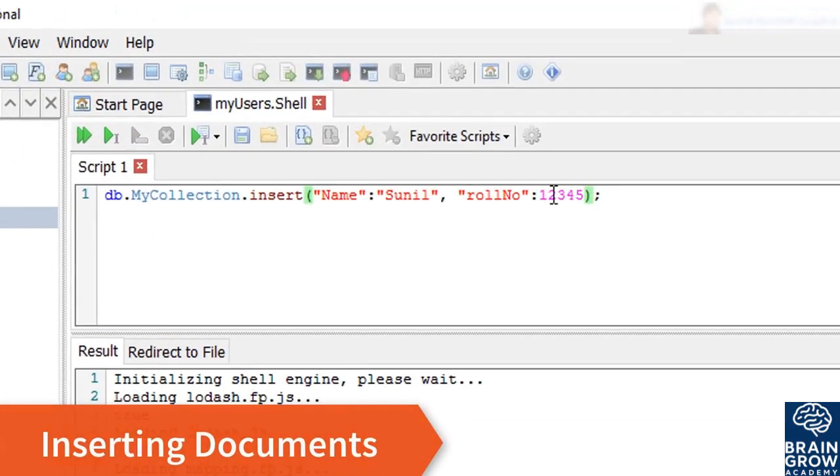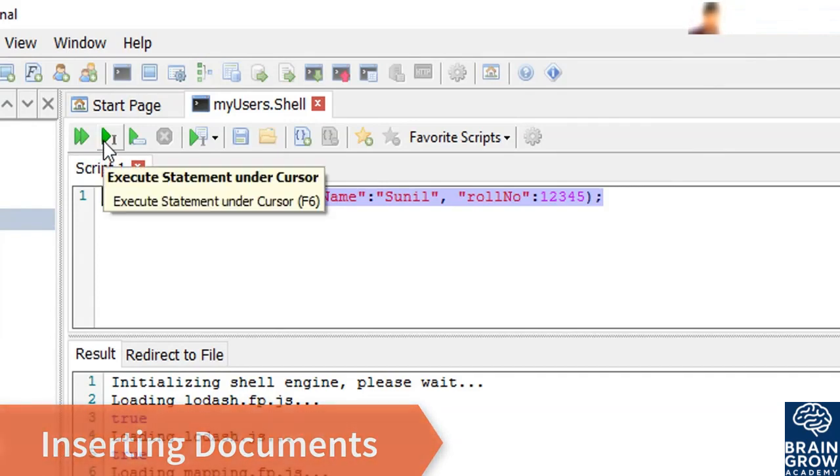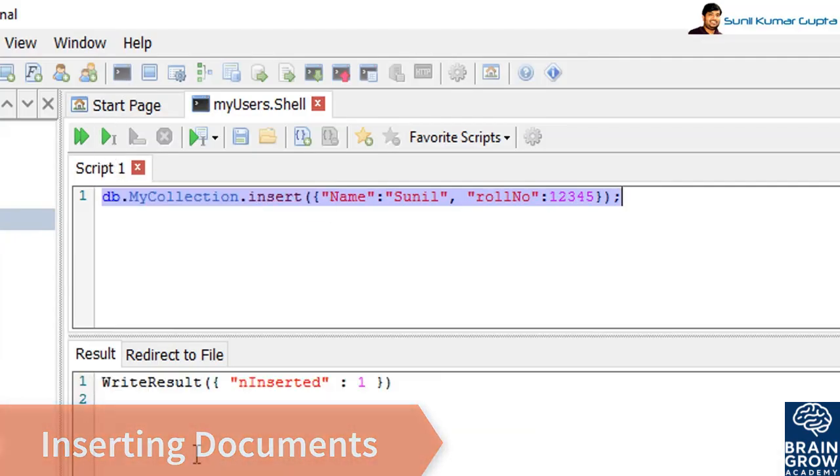So we need to write the script here, and this is the same as the shell that we were using till now. Click on execute statement on the cursor, and that statement will be executed. Here some problem, let me see. Okay, we need to provide the document, so select all and click on it. See here, now one document has been inserted.